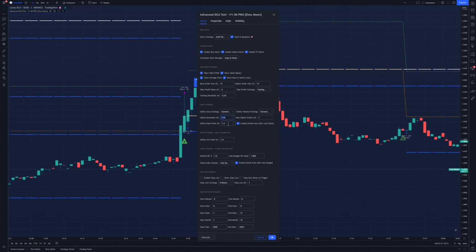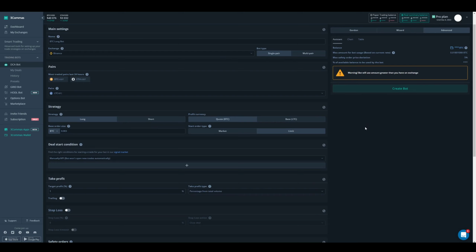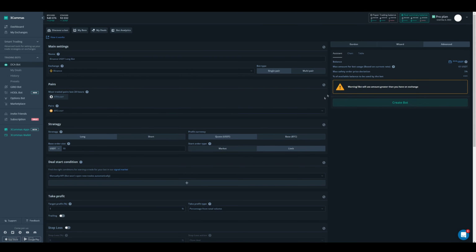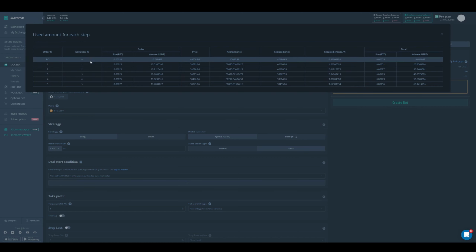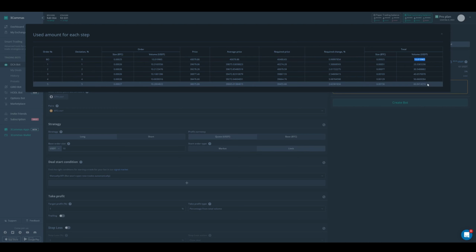Anyway, make your selection here of what you want your deviation to be, your step scale, and the quantity of safety orders. What you will find is that it would be good practice to open up Freecommas and have a look at their table in the right hand corner. Let me show you that real quick. Those of you that are familiar with this, playing around, you'll know that up in the corner over here, we've got a table. This table will allow you to see the required price, which is something we talked about earlier, and the total volumes that you'll be using in the event that all of the safety orders are fulfilled. You want to take note of these values.